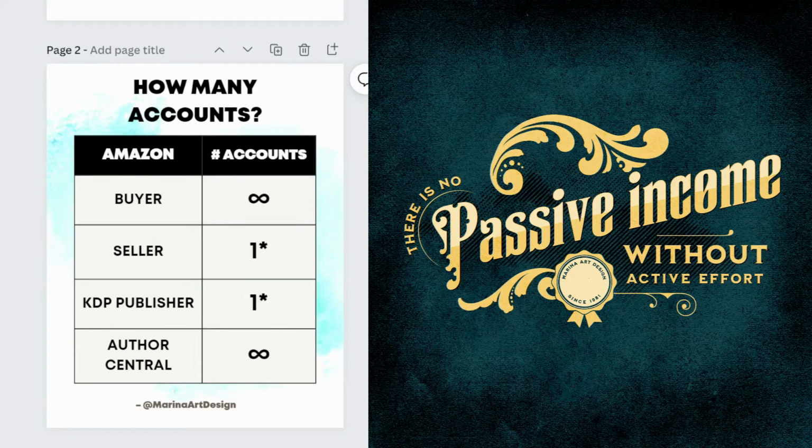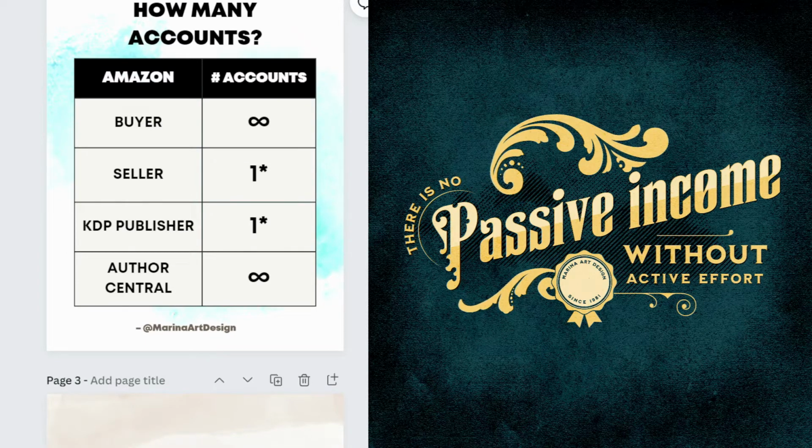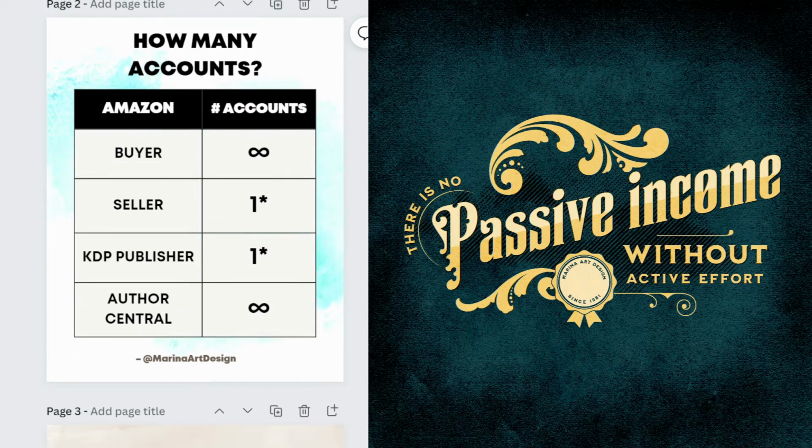Second, post number 2, is how many accounts you can have. When it comes to Amazon accounts as a buyer, you can have infinite accounts on all the marketplaces. So .com, .de, all the marketplaces, infinite accounts. And each, of course, needs to be with an individual email address.